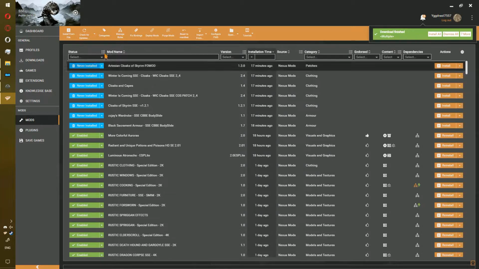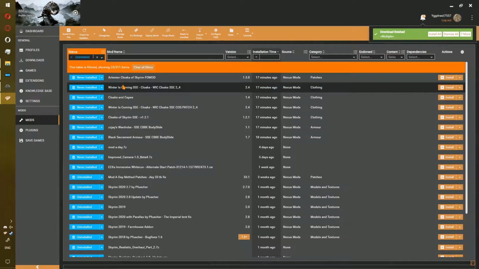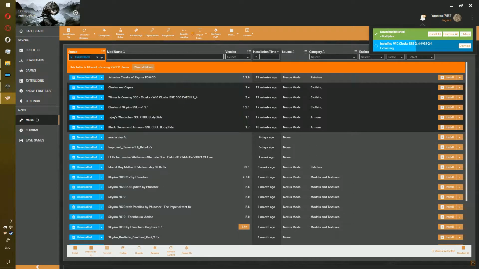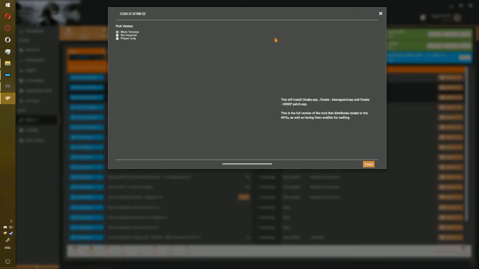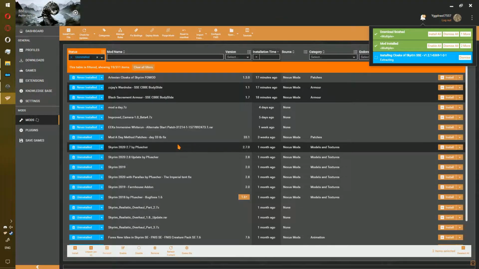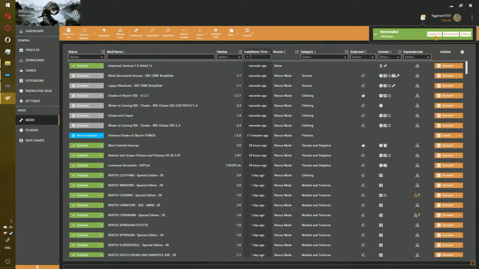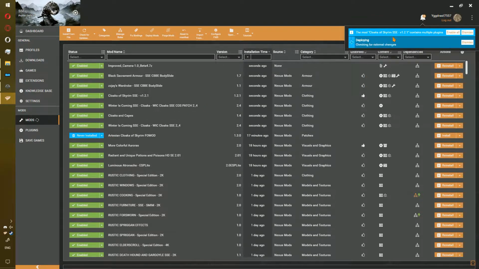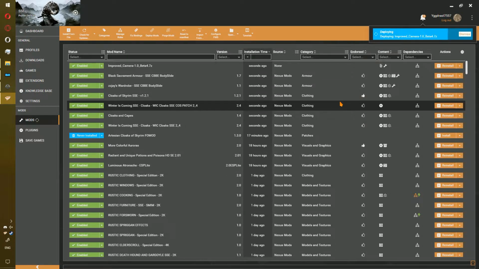Vortex users. Go to the mods pane and switch to uninstalled status. Select the uninstalled mods, or rather, not yet installed mods, except for Artesian Cloaks, and click Install. Cloaks of Skyrim, main version. Once they're installed, enable all. Allow it to deploy, and enable all again for Cloaks.